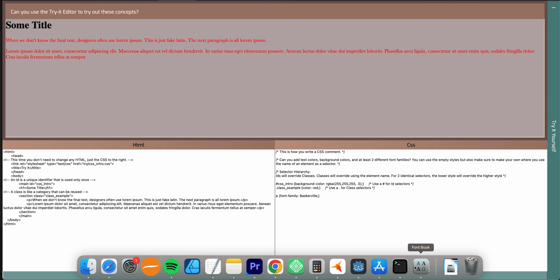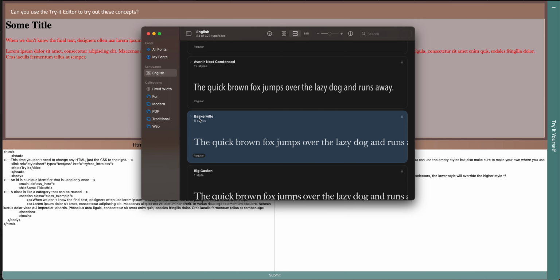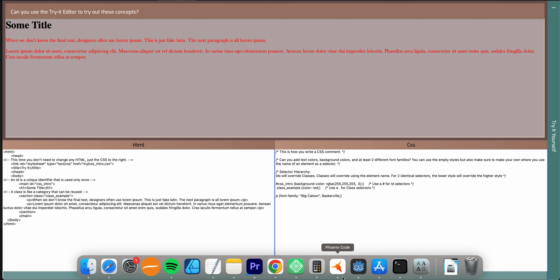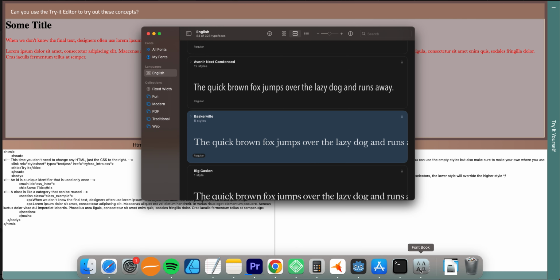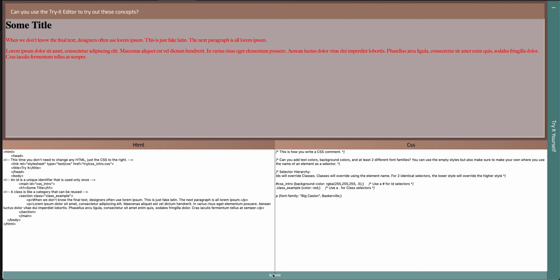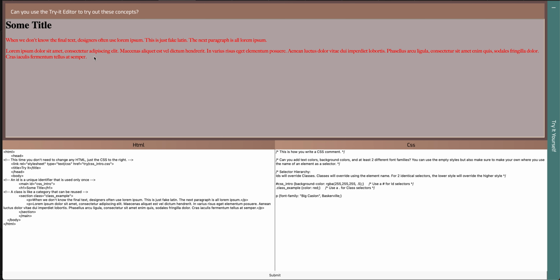Now, it is important to write the name of the font exactly how it is typed in the name. If there's a space in the name, then you need to have quotes. And I'm just double checking my spelling there. I think I inverted a couple letters. You can see that font changed a little bit.